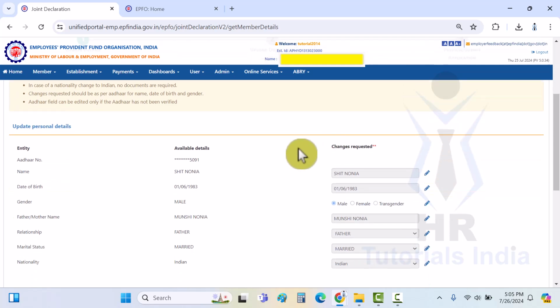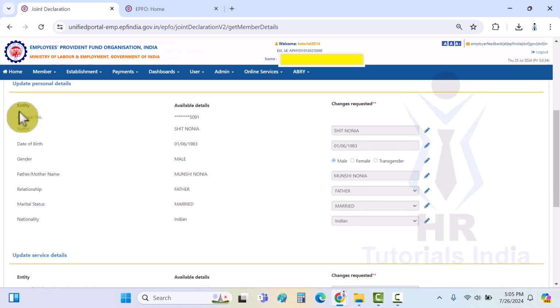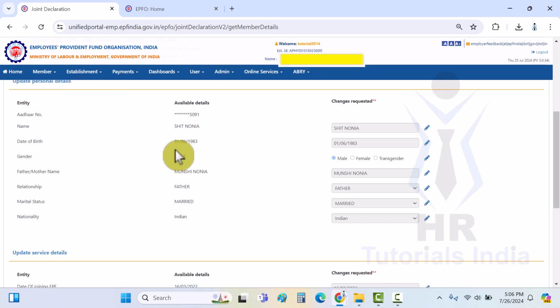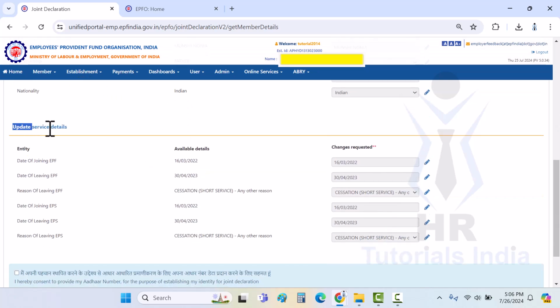When you drop down, you'll see update personal details, where you can see the Aadhaar number, which cannot be changed. The name of the employee can be changed, date of birth can be changed, gender can be changed, mother's name or father's name can be changed, relationship can be changed, marital status can be changed, nationality can be changed. So whatever personal details you would like to change, you can change them. When you drop down, you can see update service details.